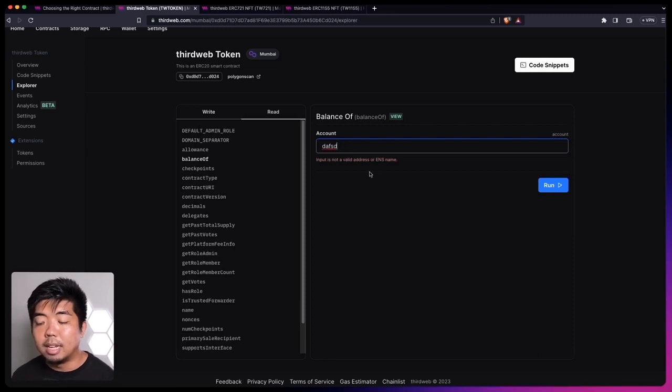The great part is if you start putting in information, it'll actually check the data of your input here to make sure it's actually a valid wallet address. Again, unlike Etherscan or something where you can put in anything that you want, this is actually going to check and make sure that you're inputting proper information.